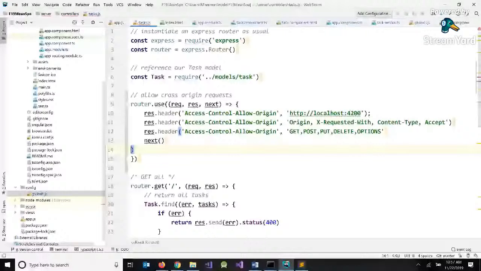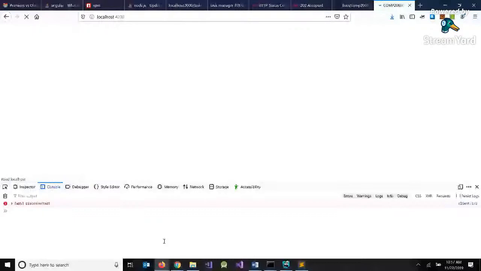So if I refresh, we shouldn't get a CORS error. No data yet, because we haven't written the code to actually display the data.